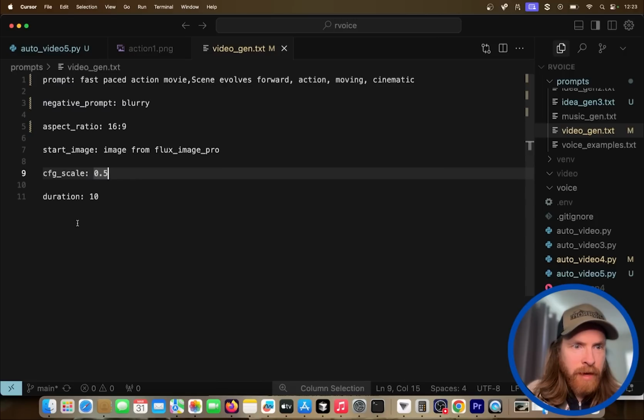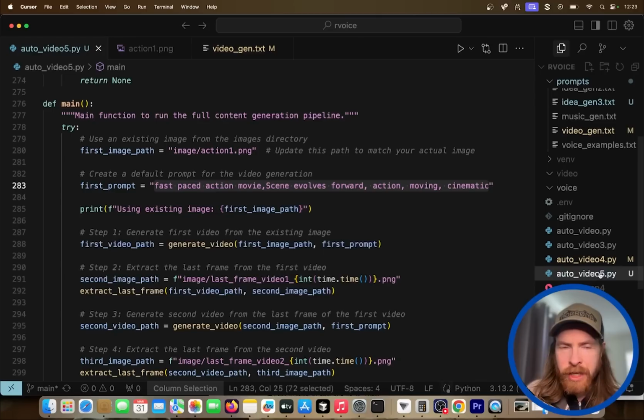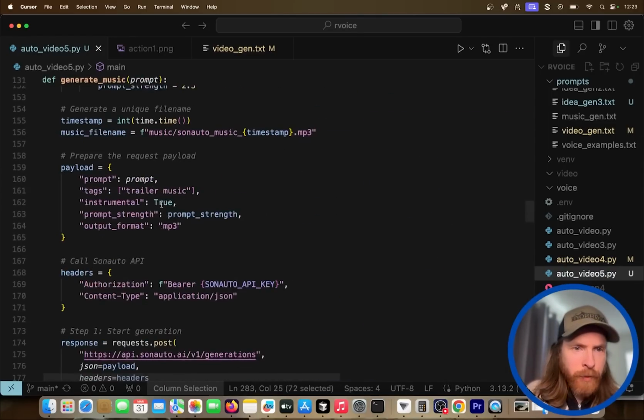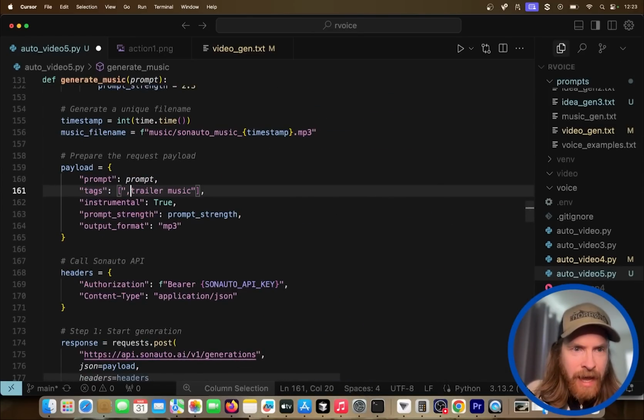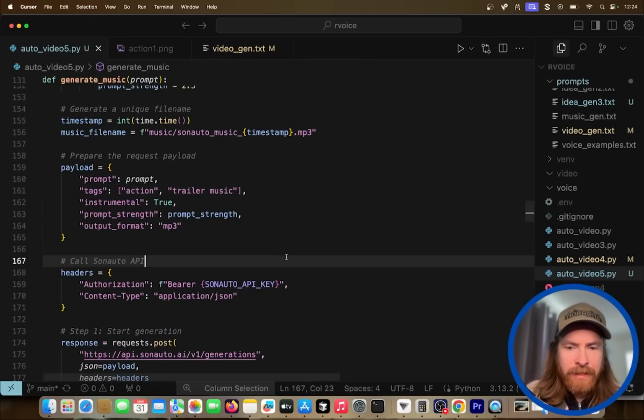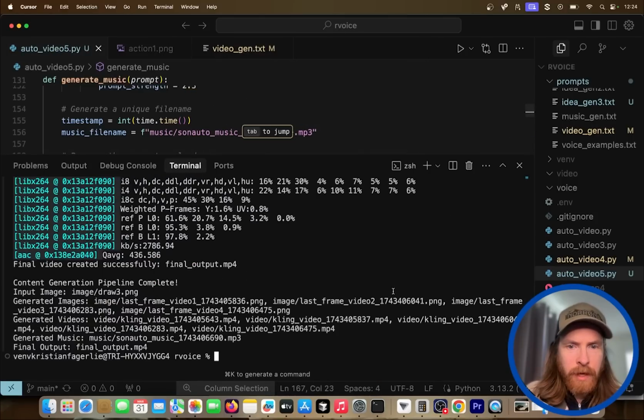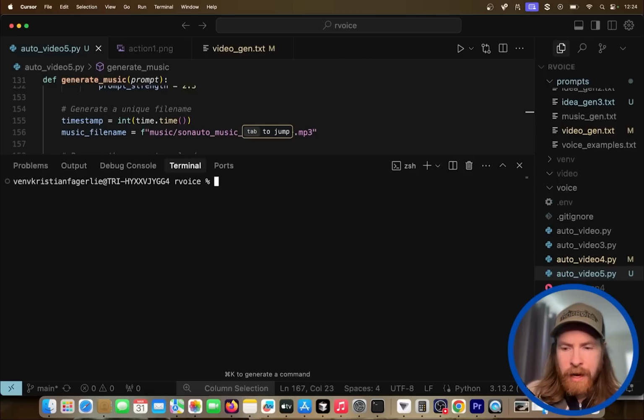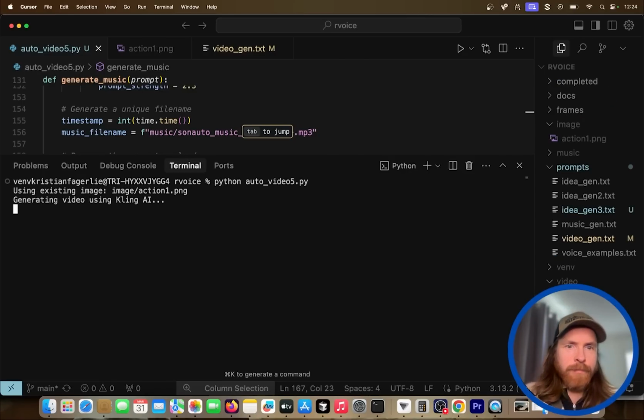Blurry, negative, and let's keep it like this, 10 seconds. And I wanna change the music too. So we can keep the trailer music, but let's add something here. Let's add action or something, right? Action, okay, great. And I think that's it. So let's bring this up, and now we can clear this, and we can run it again. Okay, so when I come back now, we're gonna watch the video, listen to the music, and see how everything got put together.